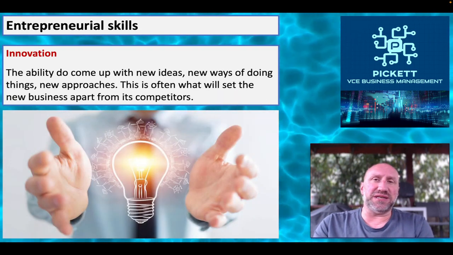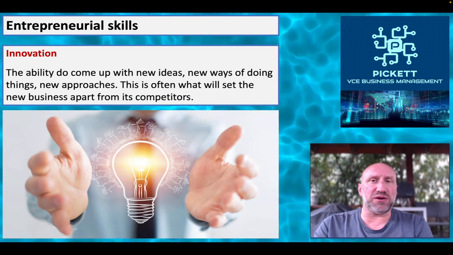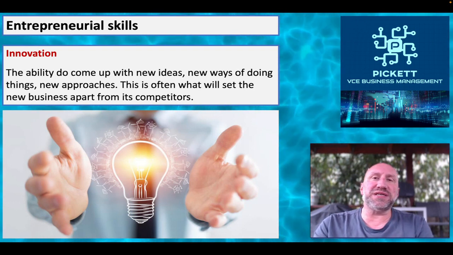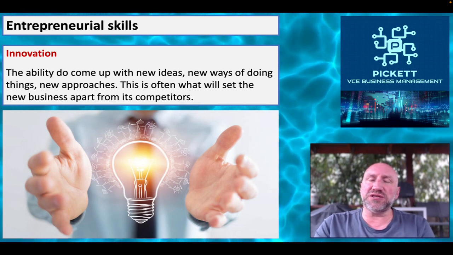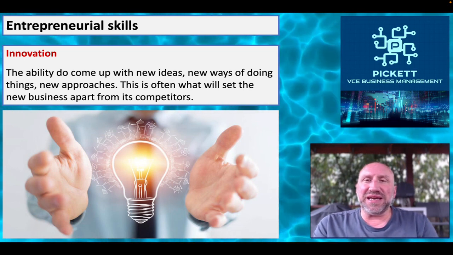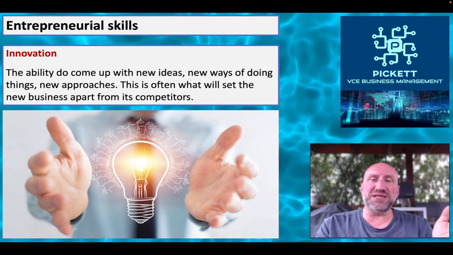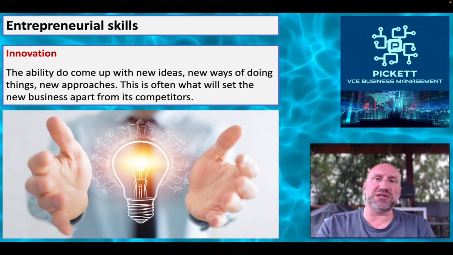Innovation is a second common characteristic which you find amongst these entrepreneurs. This ability to come up with new ideas, maybe new ways of doing things, new approaches. And again, it's this innovation which is often what sets these businesses apart from all the other competition that is out there.